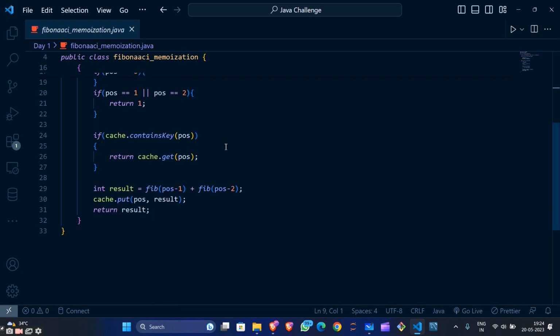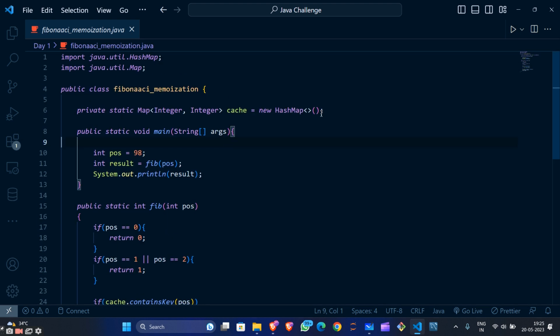See guys, same as the recursion code. The newly introduced part is private static map. Here we are using Integer and Integer. So I am creating a cache memory. Temporarily, all my values will be stored in the cache memory, and then retrieved from the cache memory. This is called the mapping concept, a HashMap. For this, we have to import two packages: import java.util.HashMap and import java.util.Map.